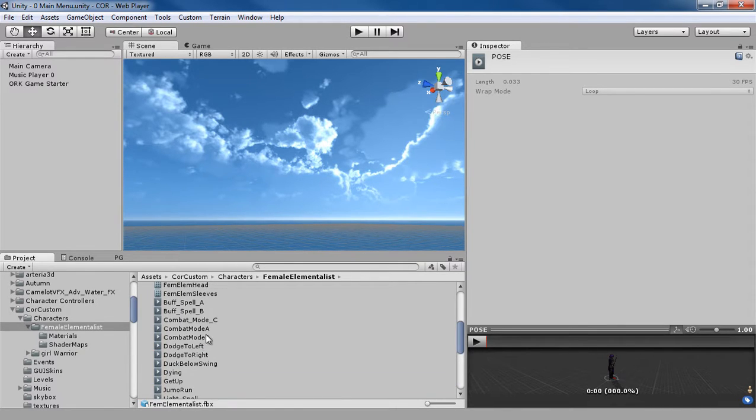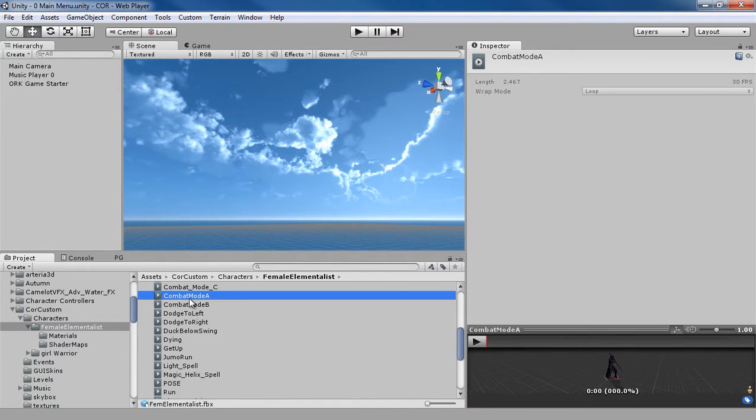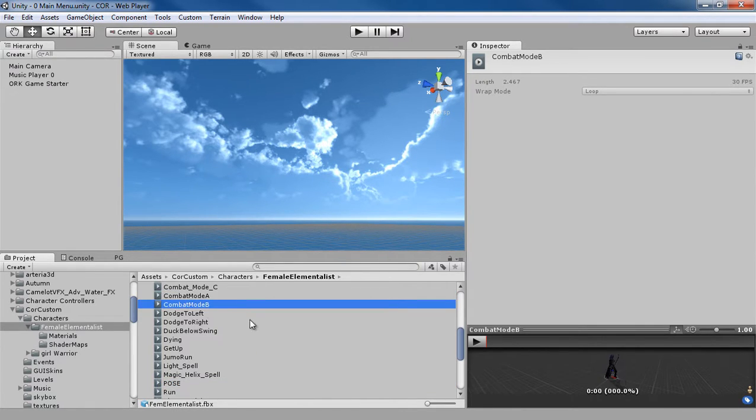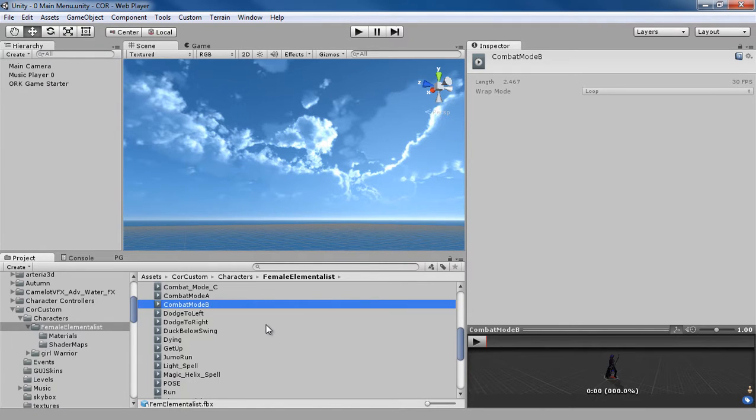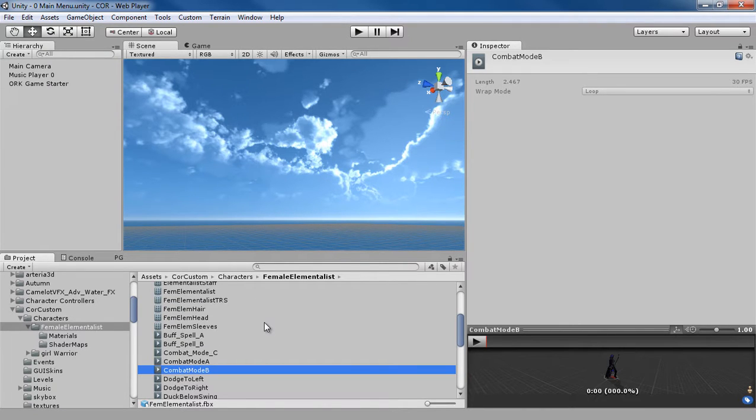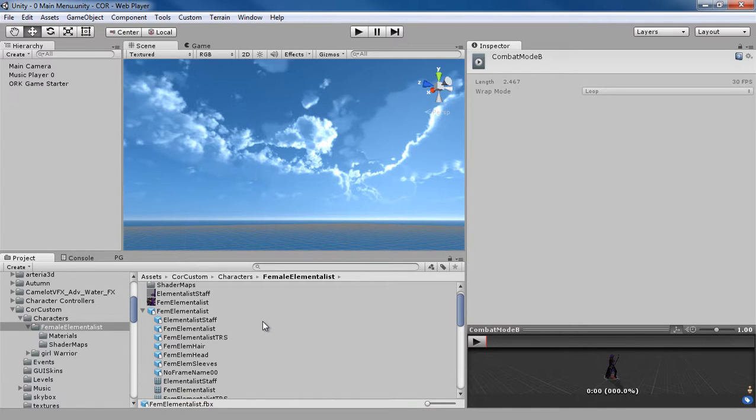And if you take a close look, we don't have attack, and that's because we have several different attacks. We have combat mode A, combat mode B, along with some of the spell casts. So I want to go ahead and set these all up and show you how to do that in this video, and then in the next video we'll look at actually putting the character into our game.